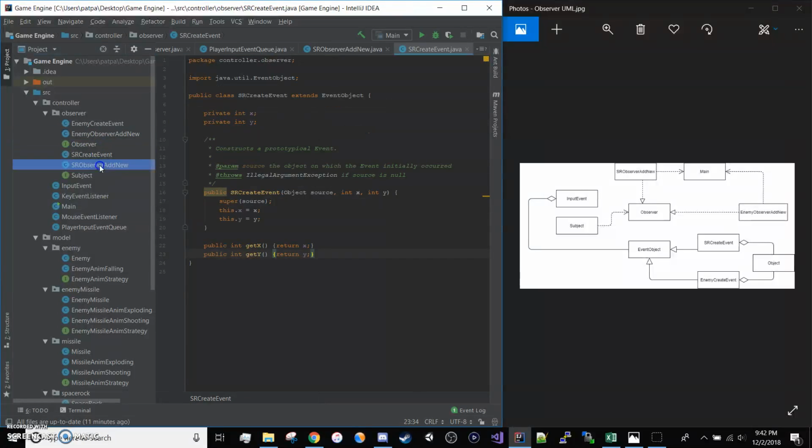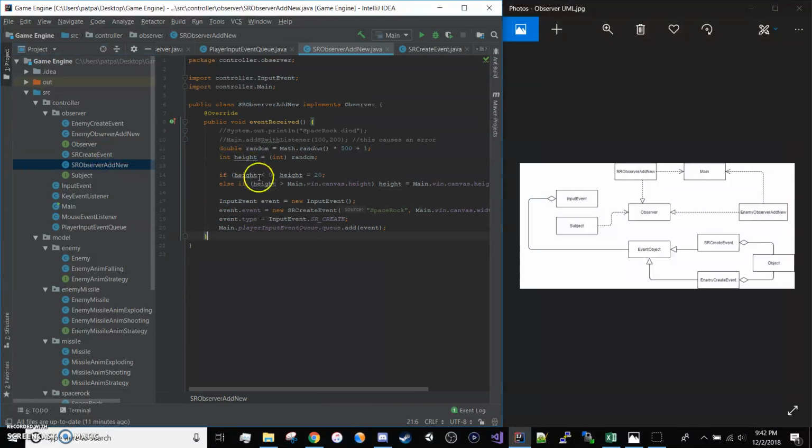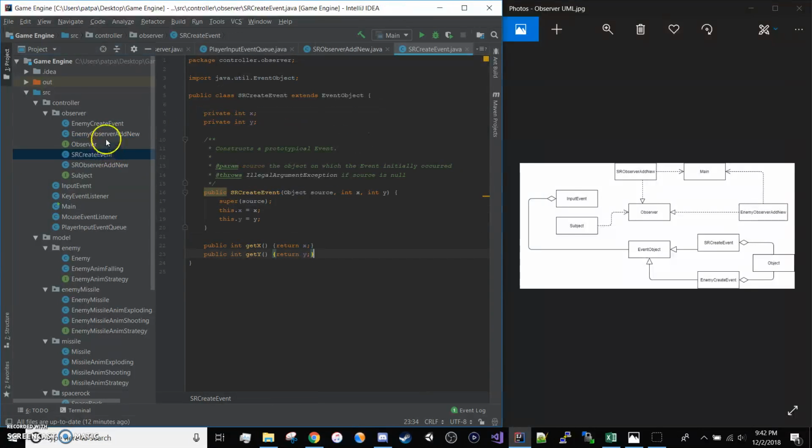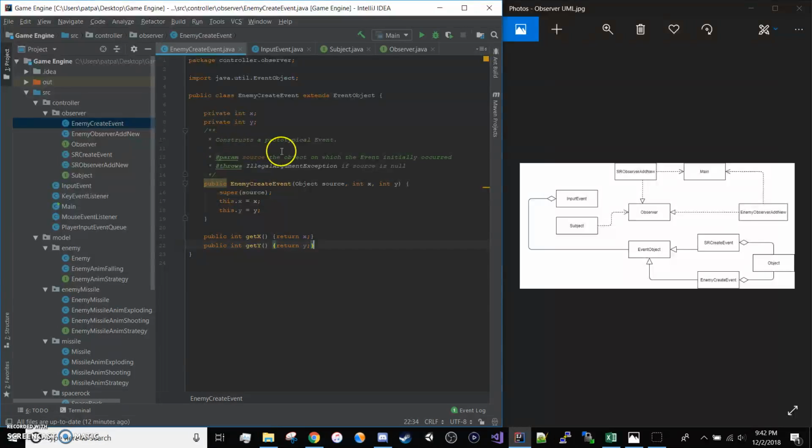depending on the object here that it's called for, it will determine all these values here, specify the event type, and then add them to the input event queue, which I showed earlier, which adds it to the game scene. And it does that for both enemy and space rock. These create events sort of initialize it here. Yeah, prototypical event.